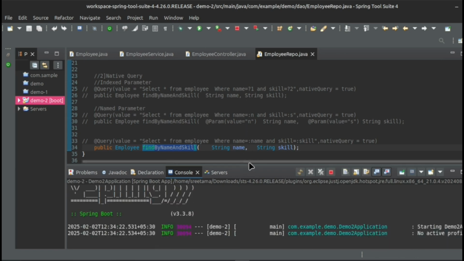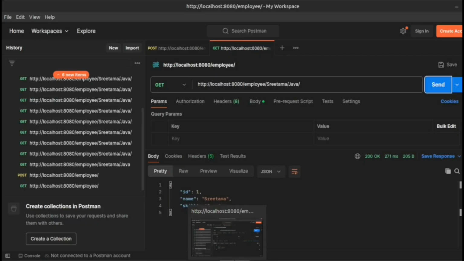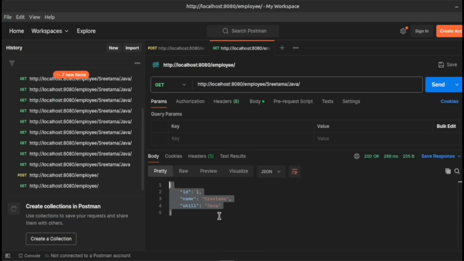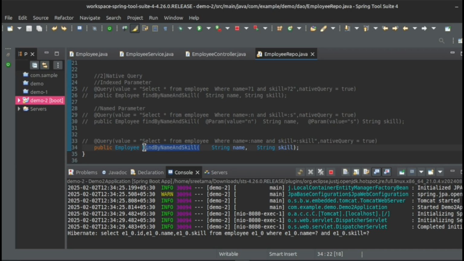You can see one thing, and it is very interesting. I'm just sending it. Now you are getting the same output. It can easily understand that you wanted to filter our employees based on the name and skill. Spring is that smart. But obviously if you want to do some complex queries, you have to write custom queries. For small filtering, you can go with method naming.